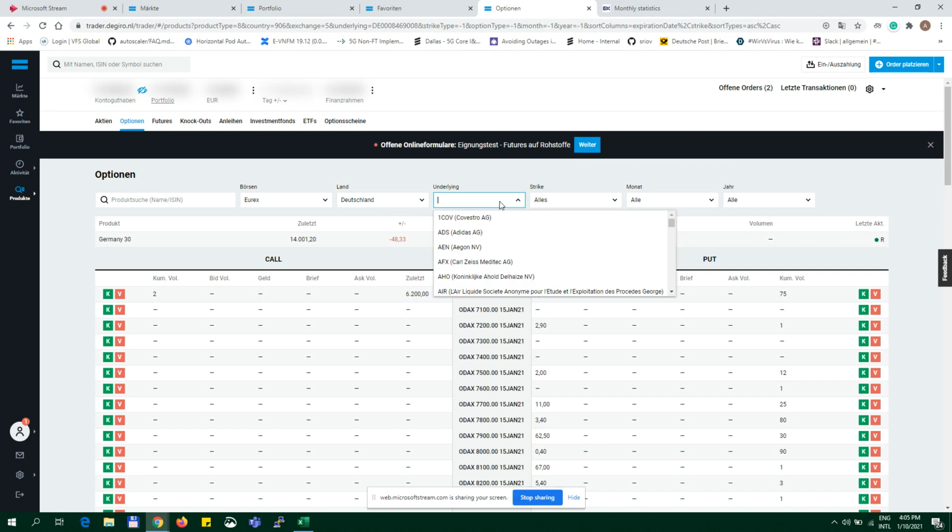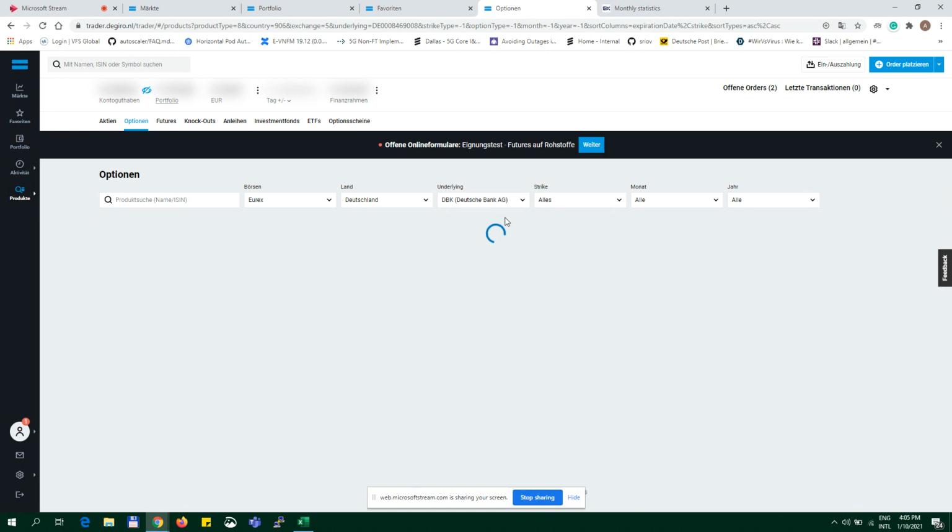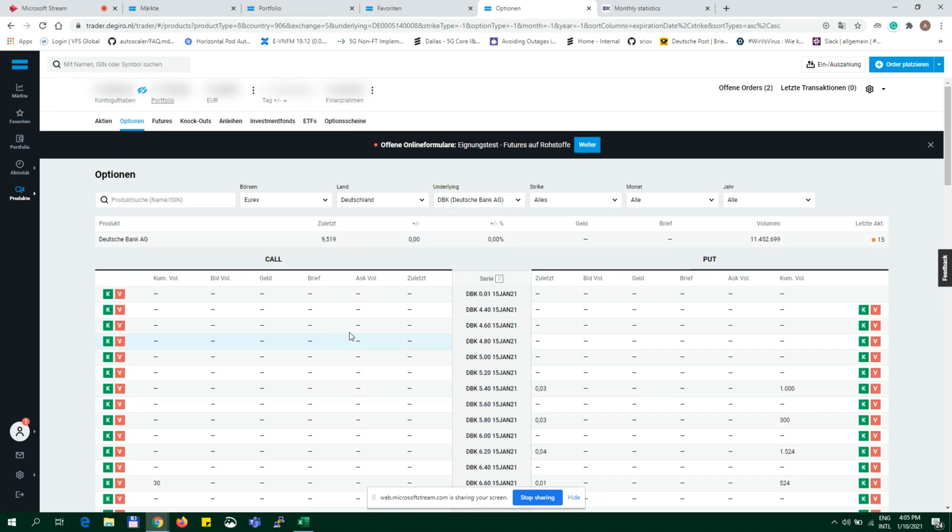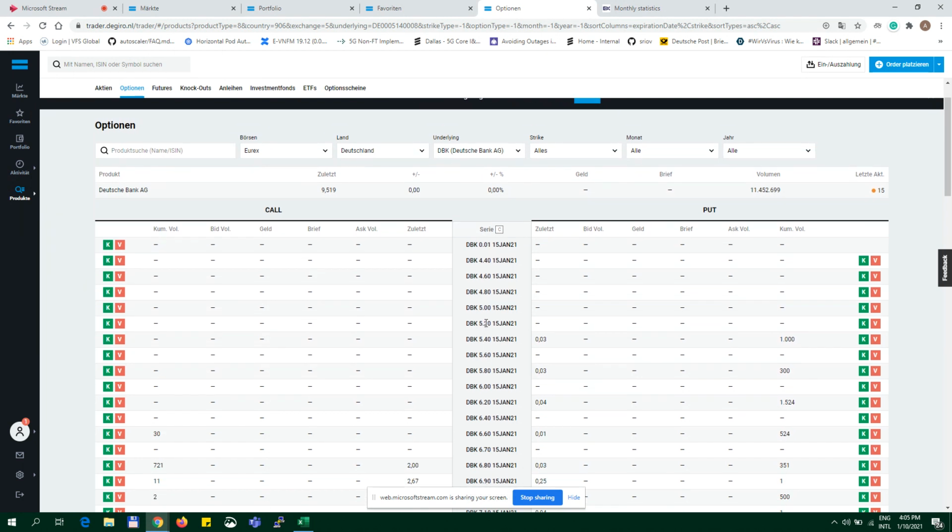Then from here you can choose the underlying which you want to trade. As an example, we talked about Deutsche Bank, which is DBK here. Yes. If we select it here, then it gives you the current information. Of course, since I'm recording this on Sunday, there is no data here.